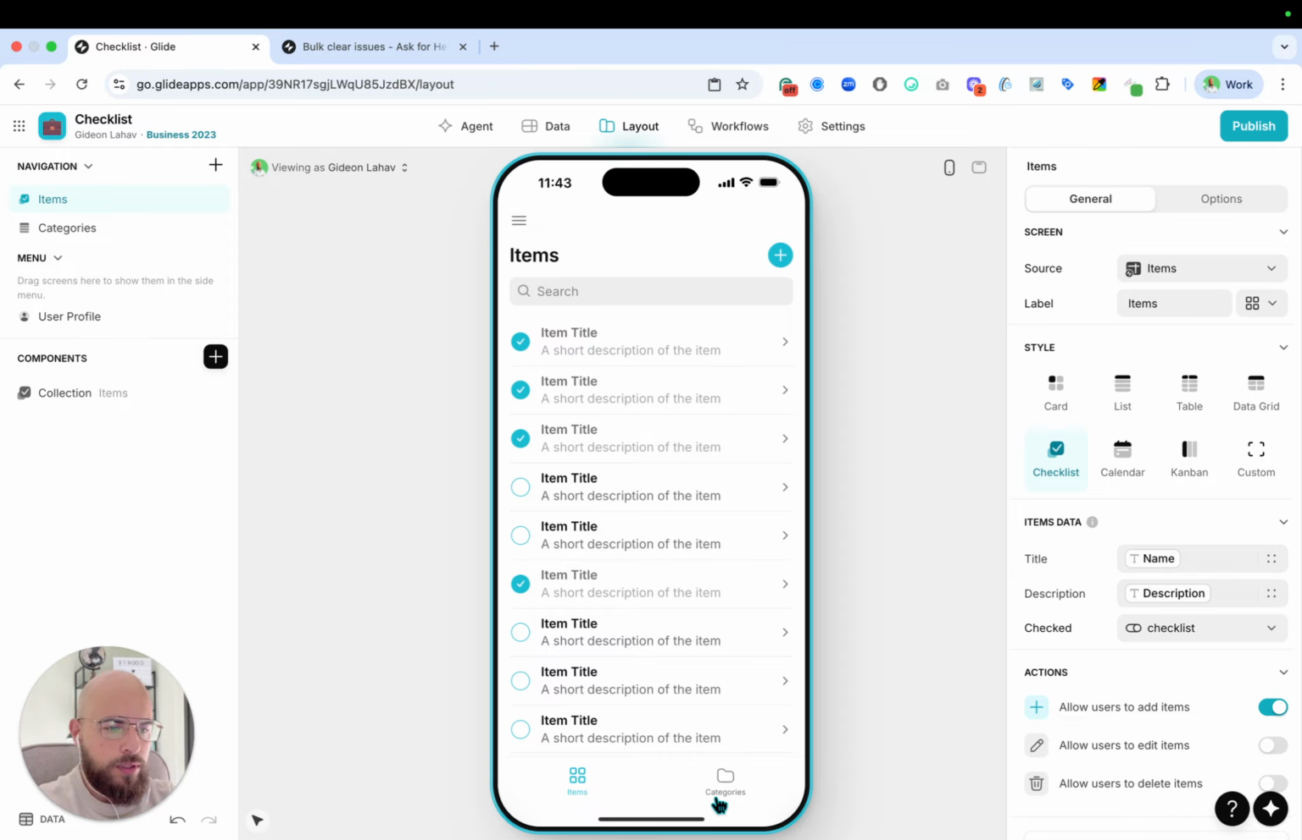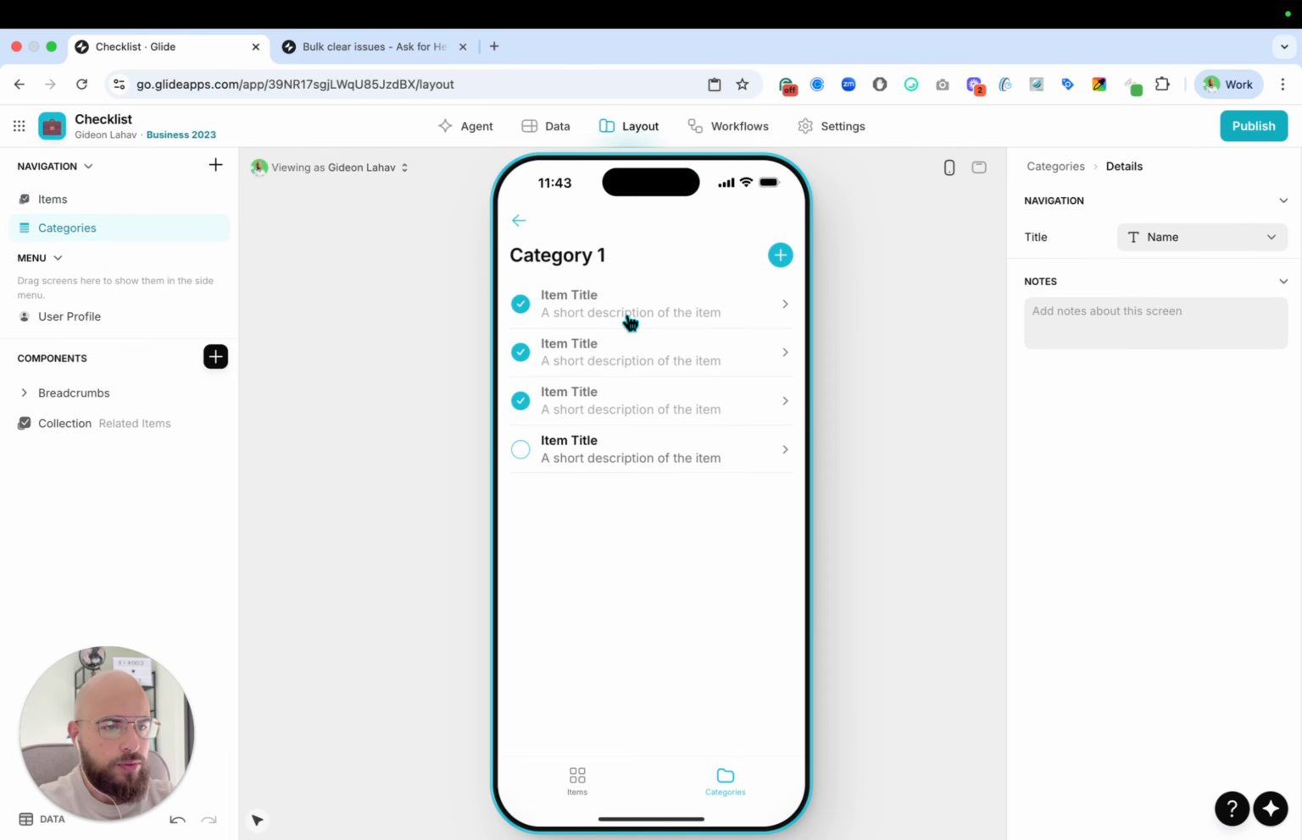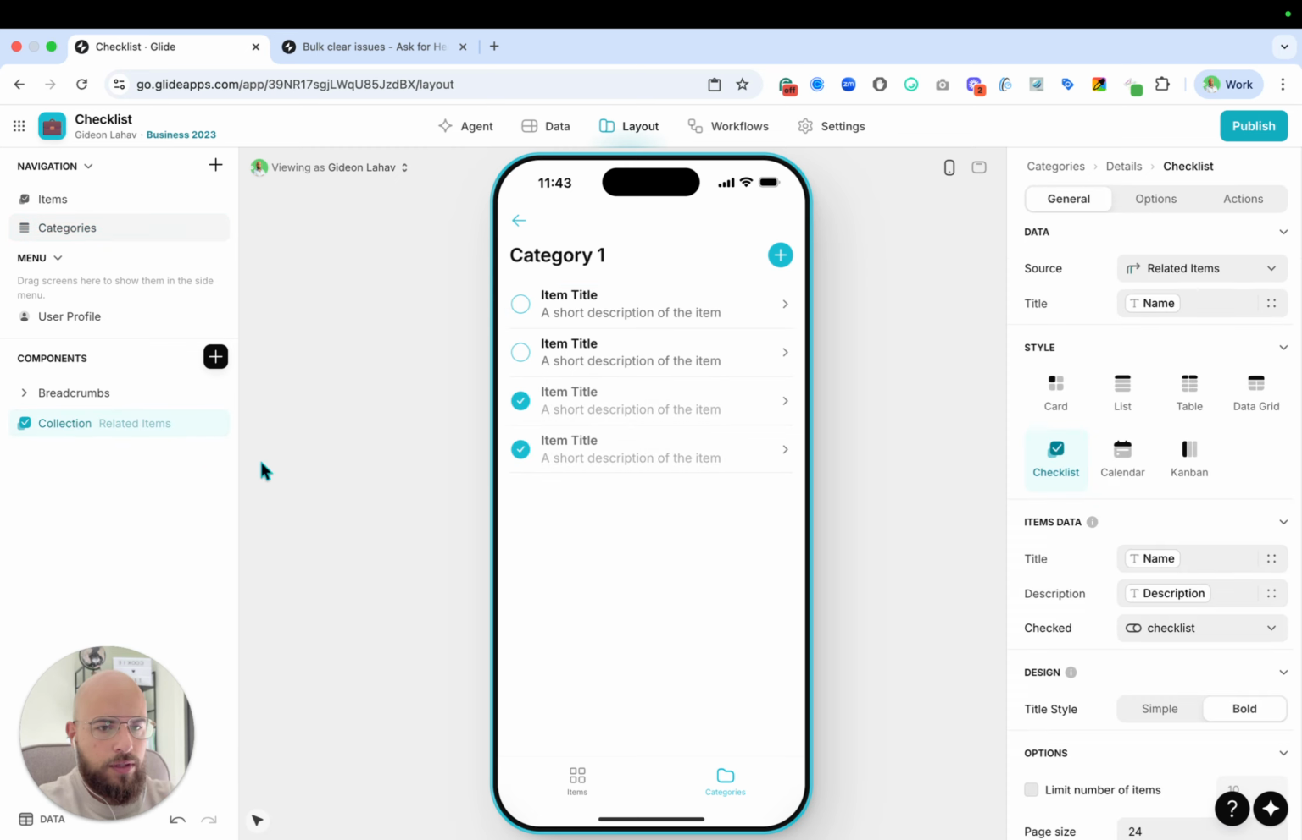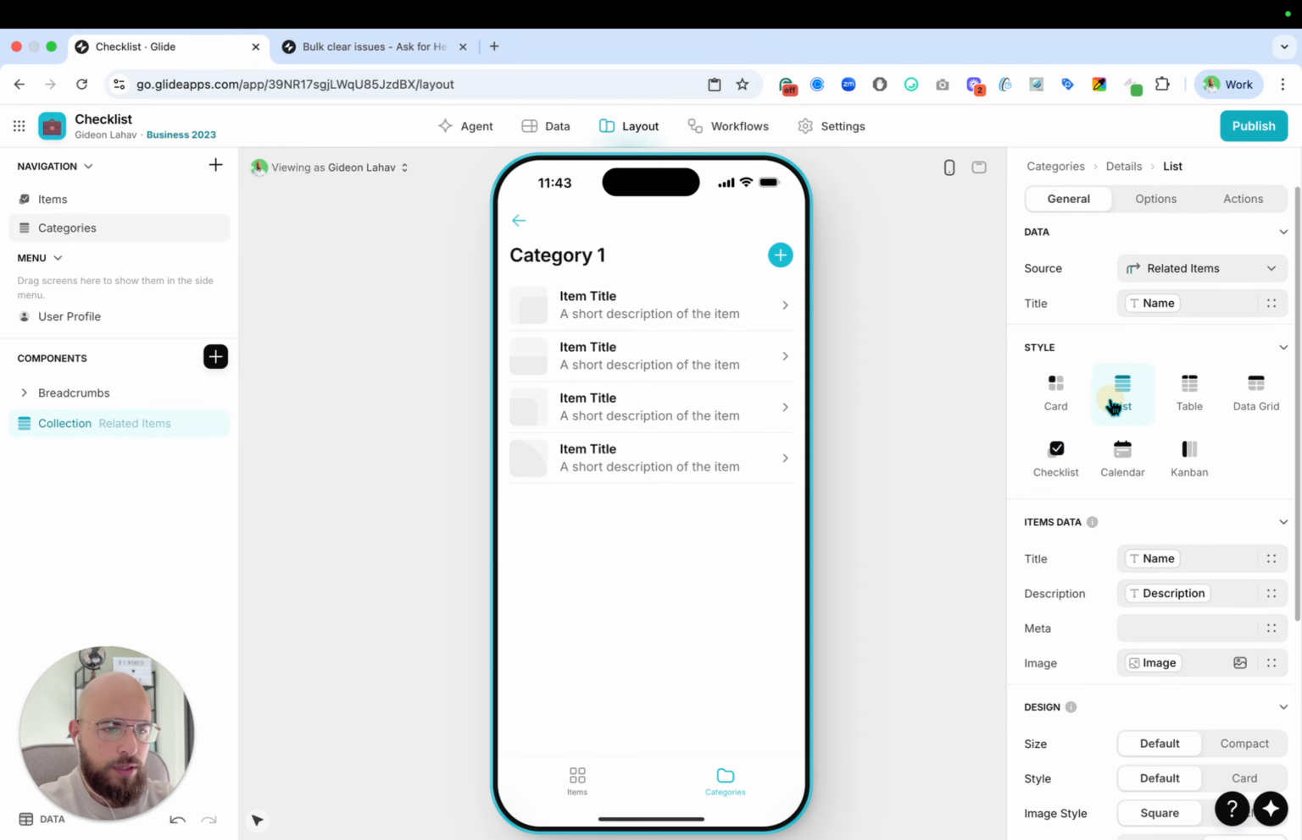Let's start, for example, with category 1, and say I want to clear all the category 1 items over here. For this, I need to change those checkbox items. I have here a collection of checklists, but I do not want to use this checklist. I will use a simple list. But then how can I view checked and unchecked?